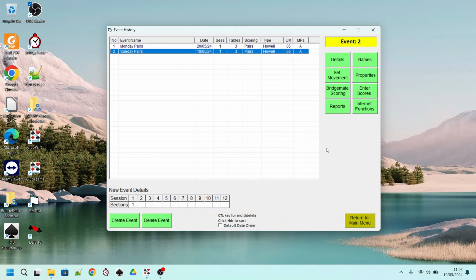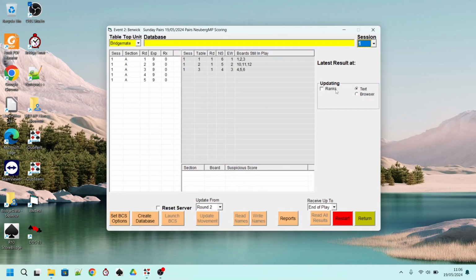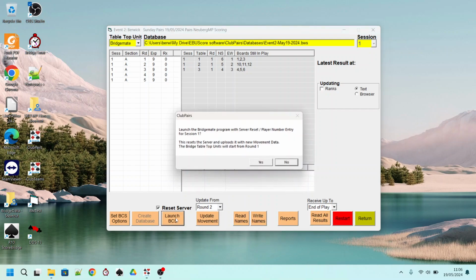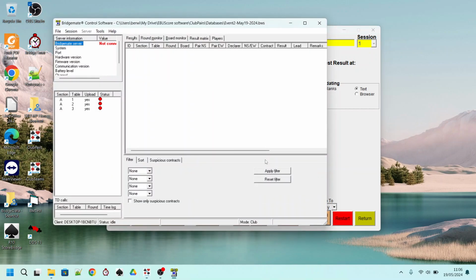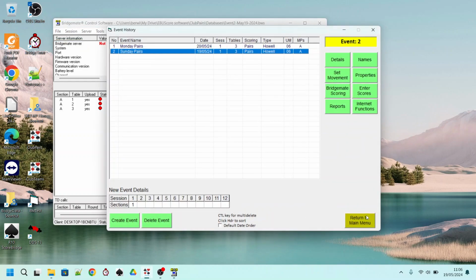The second thing to do after setting the movement is the Bridgemate scoring. So we'll click on Bridgemate. The Bridgemate control software options are all set to the defaults, they'll work. What we want to do is create a database. So this is subtly different from ScoreBridge, but we just create the database and then we launch the Bridgemate software. As we see, I don't actually have the Bridgemate server connected, but normally it'll be connected and it'll initialize 3 Bridgemates. And then you can actually start at this point, and that's it.